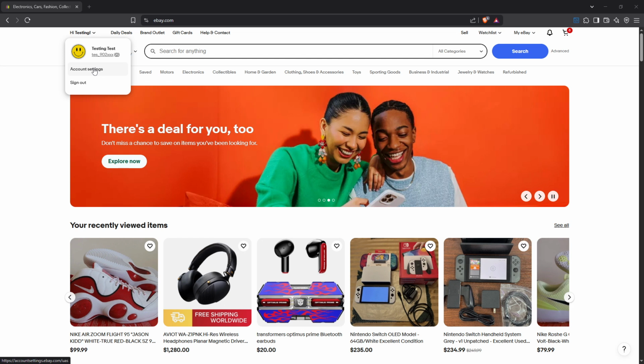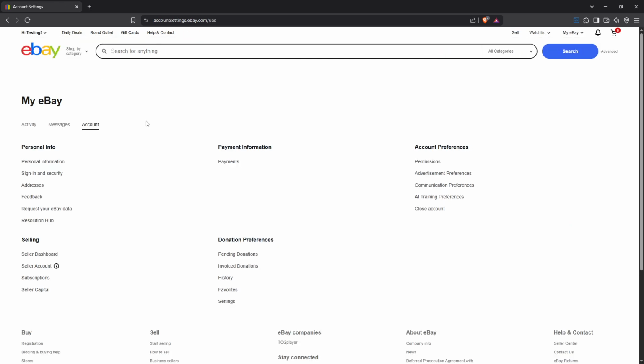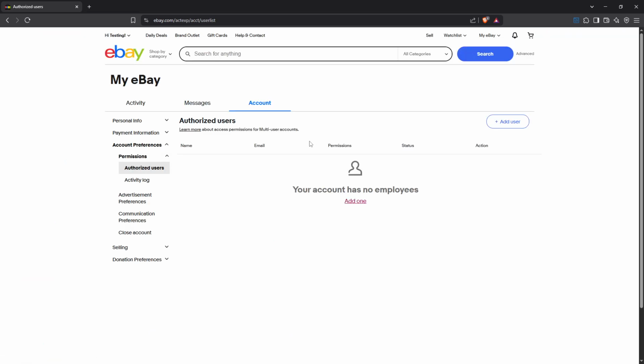From this menu, click on Account Settings. This section is where you can fine-tune various aspects of your eBay experience. Within the account settings, you'll find a category called Account Preferences. This is where you're going to navigate next. Look for the option labeled Permissions and give it a click. This page is specifically dedicated to managing user access and settings for your account.